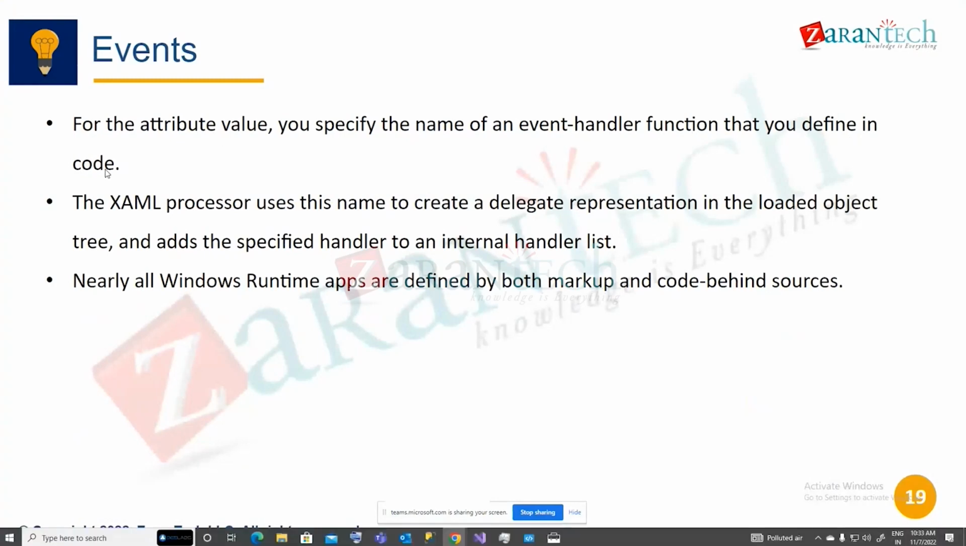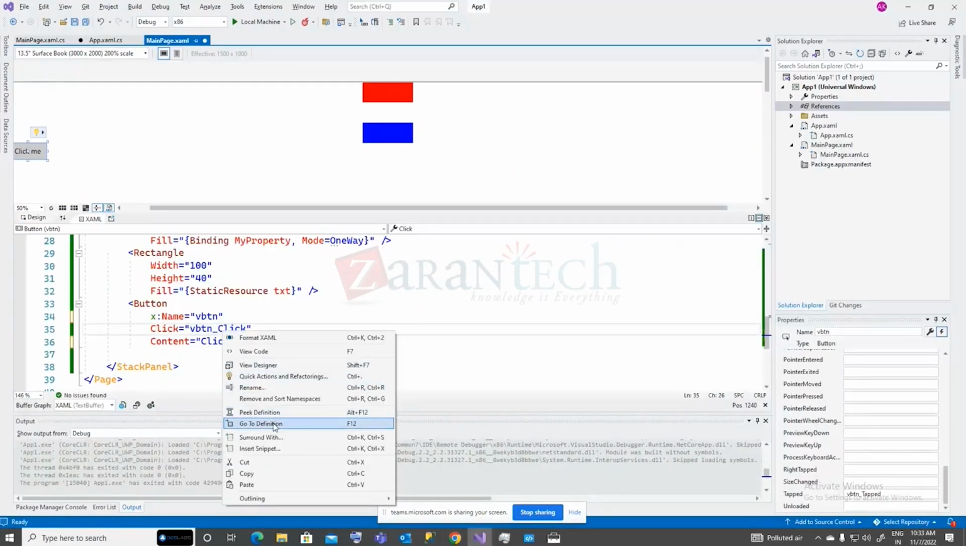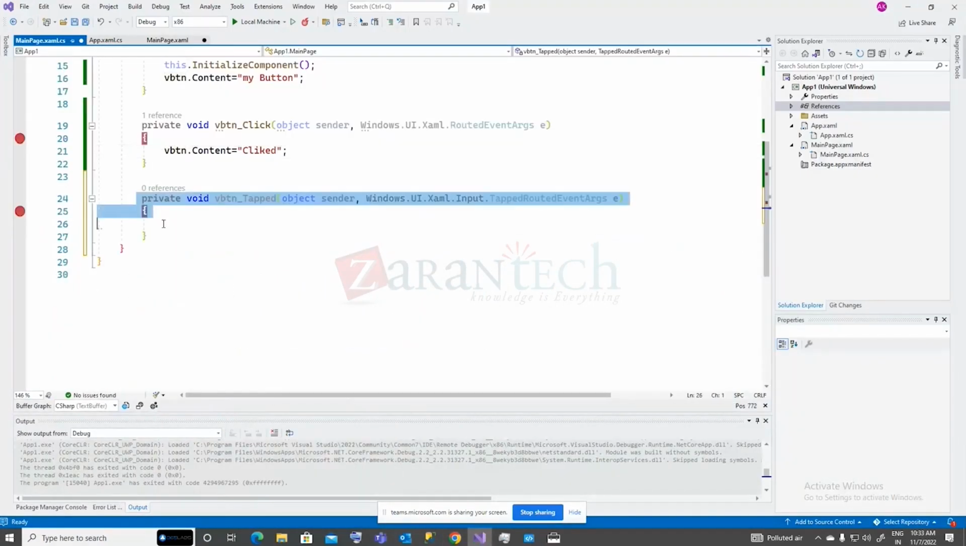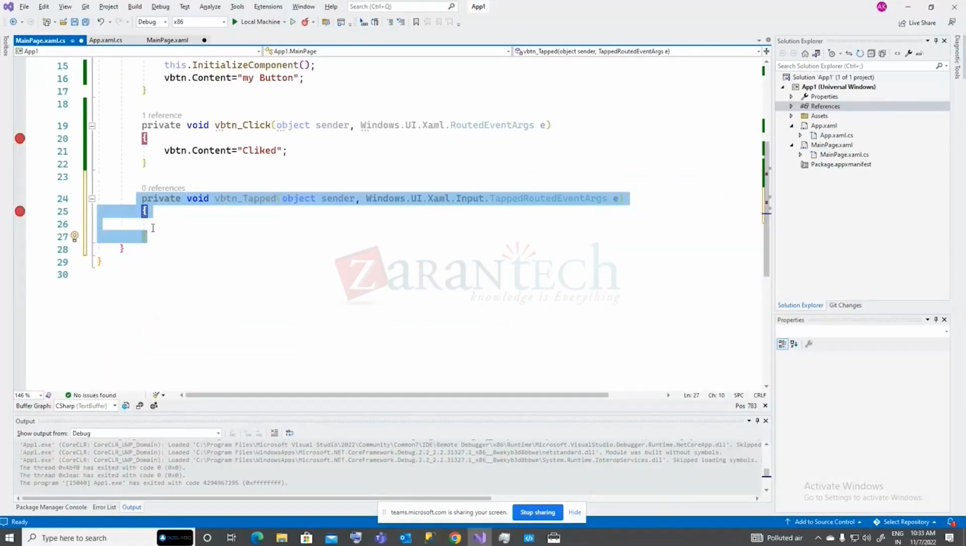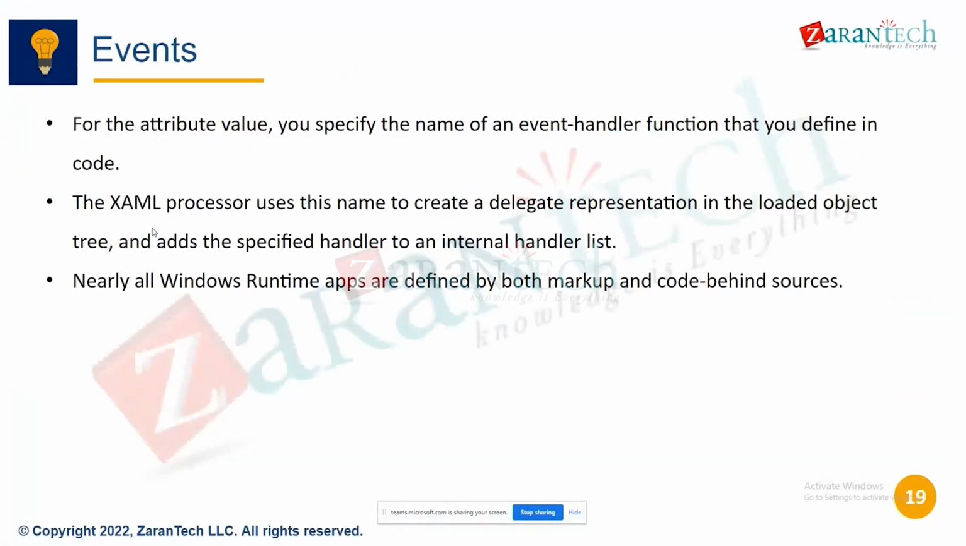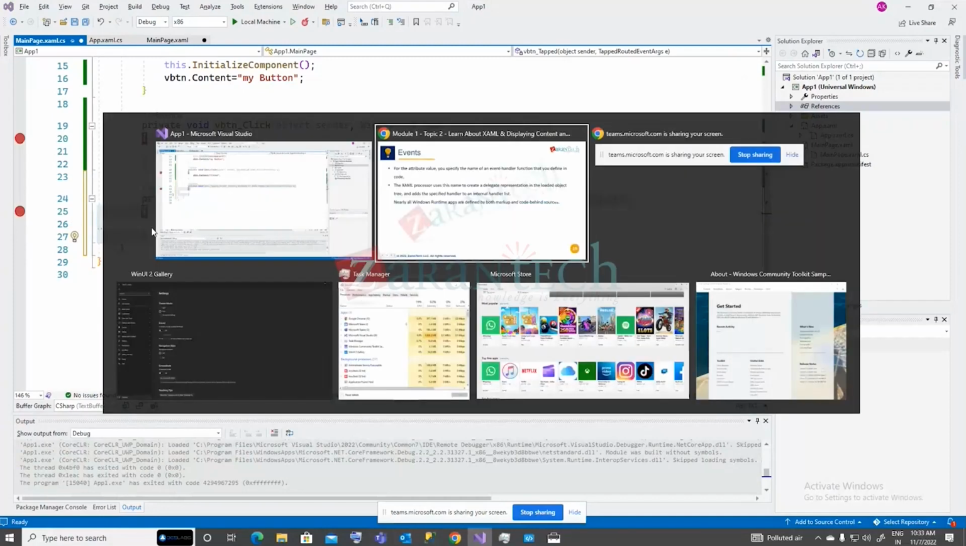So same thing, these steps will be created automatically by Visual Studio. You don't need to worry much about it. If you are not using Visual Studio, then you have to worry. Then you have to write lots of code.